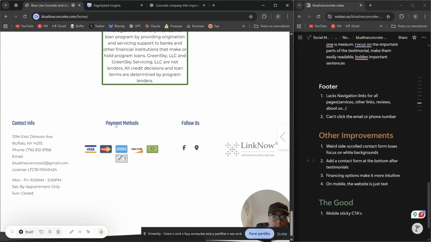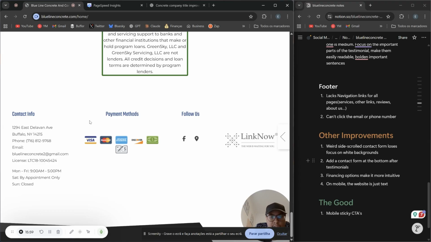Okay, so moving on to the footer. You have the contact information, payment methods, follow us on the social media. What I would say is the footer should have the navigation links for all your pages, meaning services, and other links like reviews, contact, about us, but it doesn't have them. The footer should also be a navigation part of your website. So you need to have those links there, separated by their category.